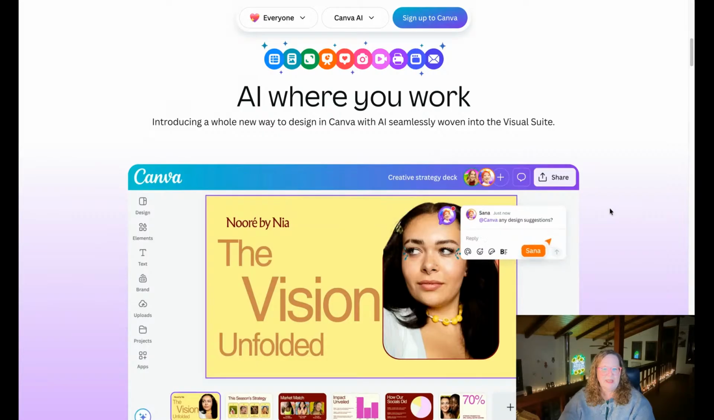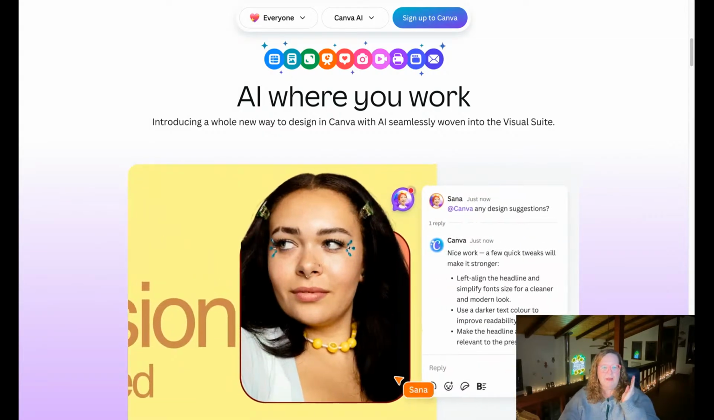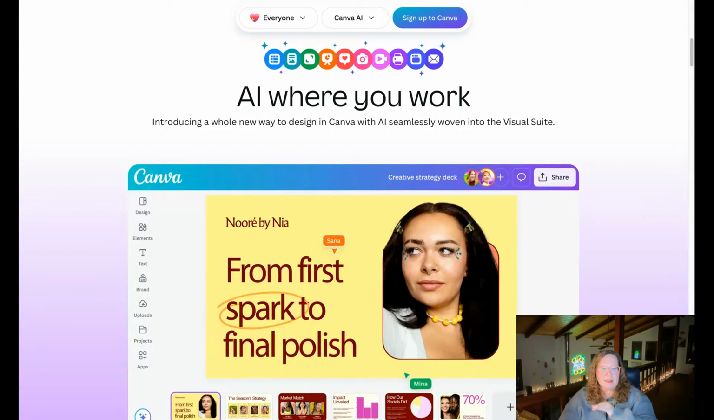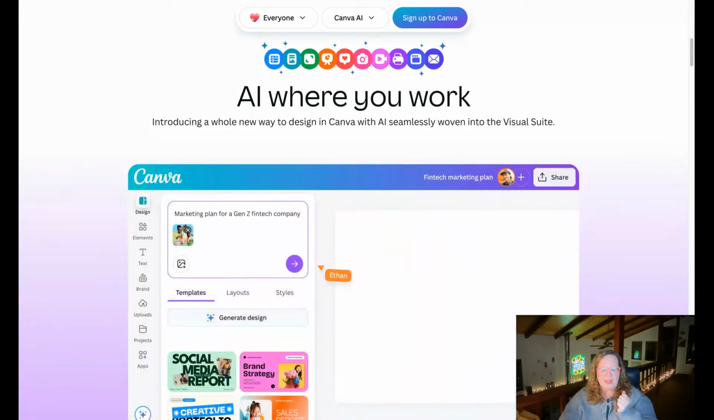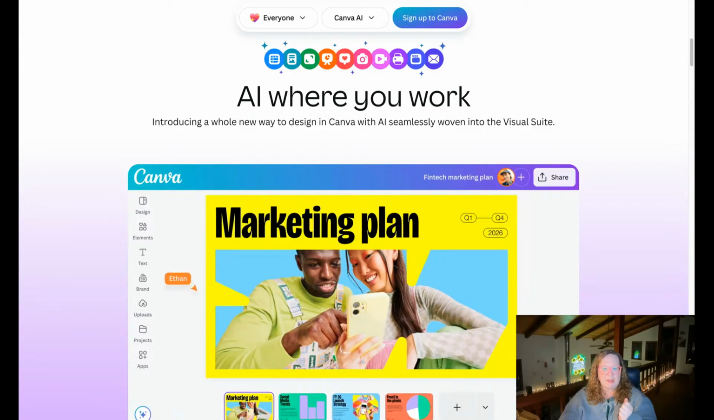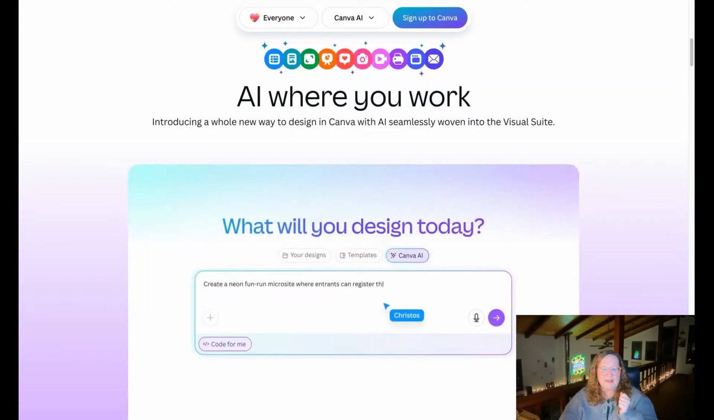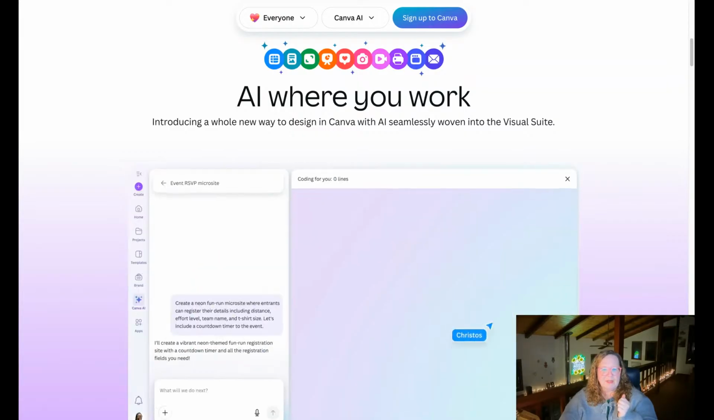I'm really interested to see how these AI Where You Work abilities within Canva can help us move quicker, get our work done faster, and get us back to creating art. Introducing a whole new way to design with Canva with AI seamlessly woven into the visual suite.